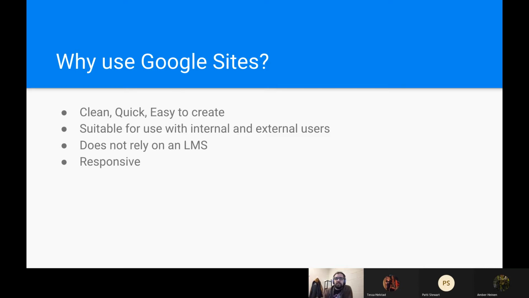The last word here is responsive, and responsive is web design speak for a site that changes the way that it looks depending on the device type that is viewing the website. So if you're using a laptop, it'll look different than using a tablet or using a smartphone.